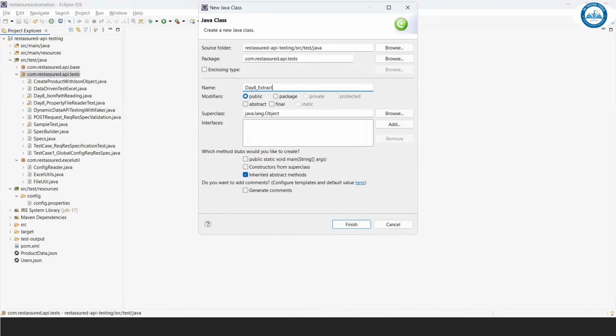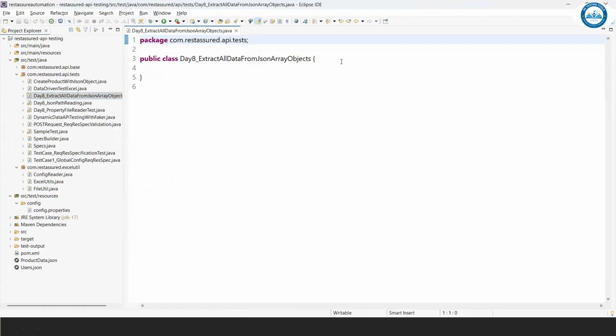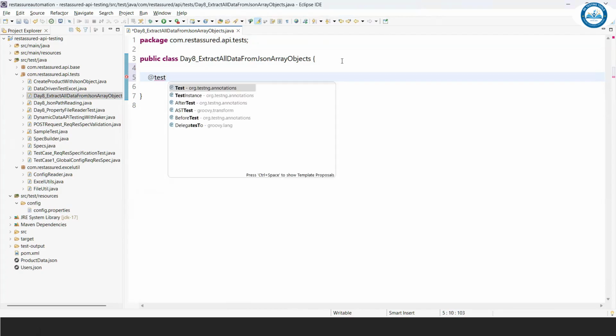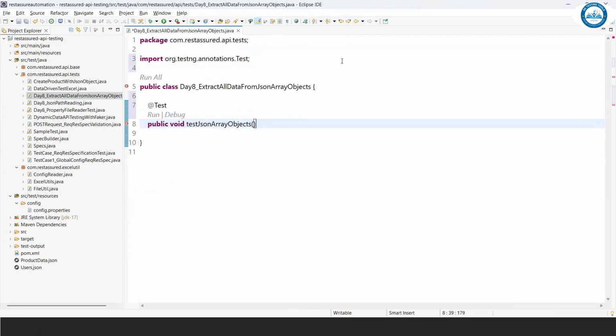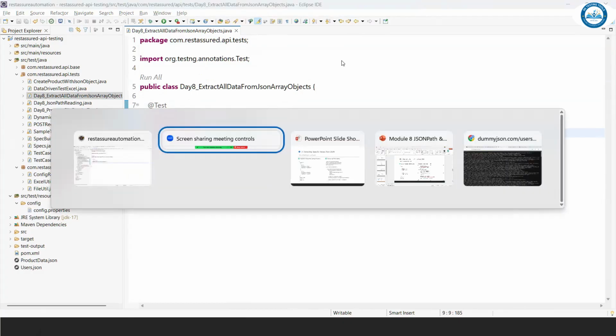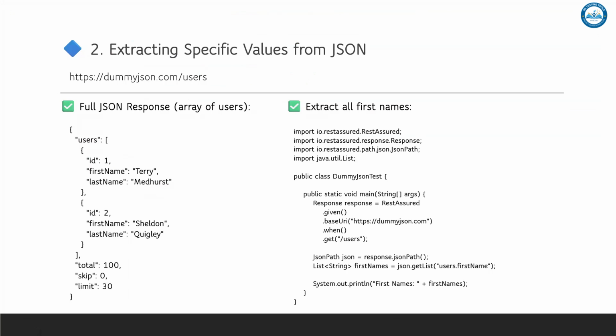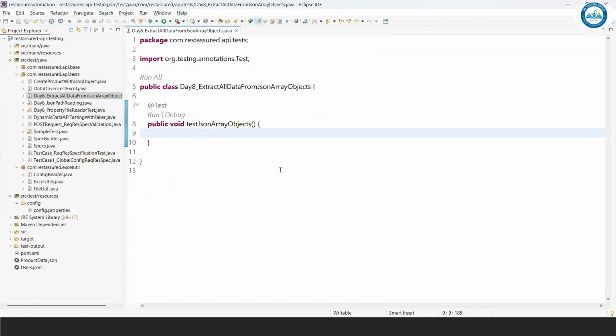Let's extract all data from JSON array objects. So let me create a test method, public void testJSONArrayObjects. So I'm going to read all the values, I mean, all the IDs or names like this. If you see, right? So first names, last names. Okay. How to read that?